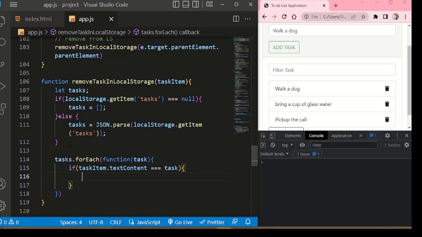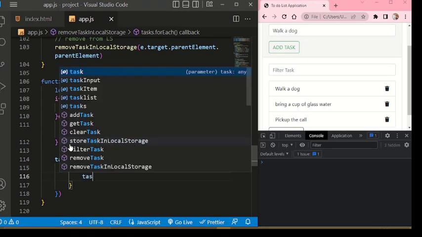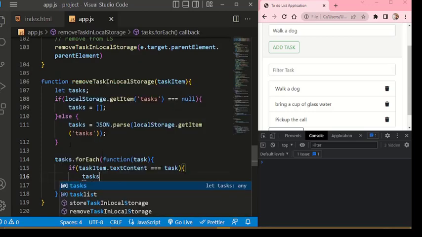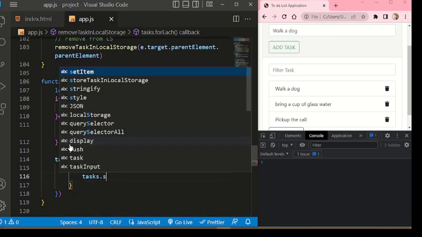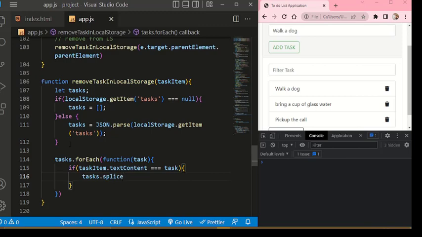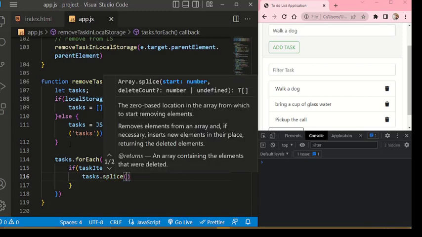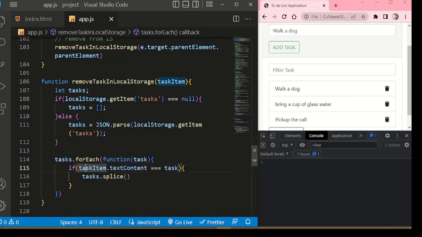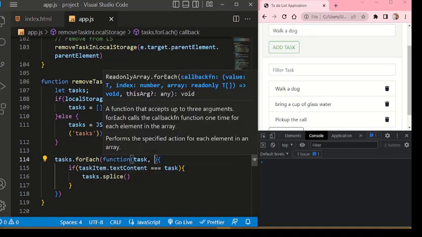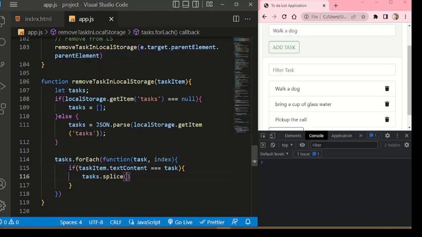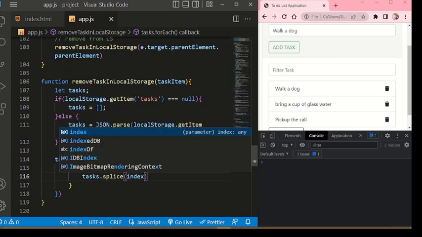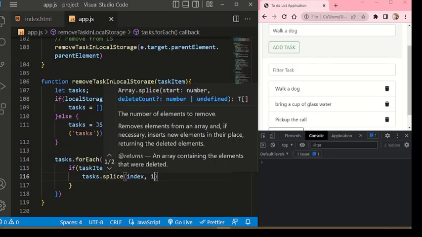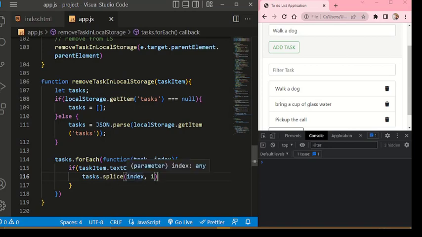Now what are we going to do there? We're going to do tax dot splice. Now we're going to use the splice method. The splice method removes elements from an array. So we're going to put an index there, index right here, comma 1. So it's going to remove the index value of 1.